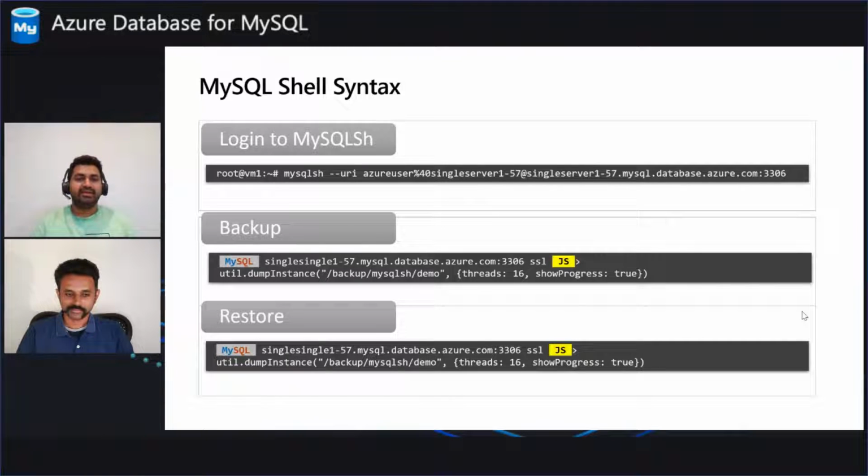Thank you, Neil. So here is a quick syntax. How do you log into MySQL Shell and do the backup and the restore? MySQL Shell, as Neil said, is one of the native tools, and it can be used for the backup and the restore process. When you want to connect to MySQL Shell, the connection string is as simple as MySQL.